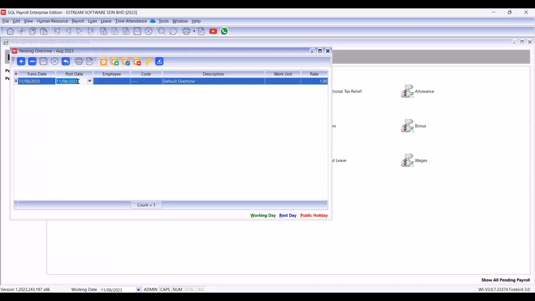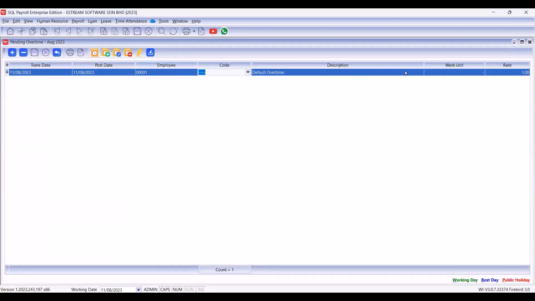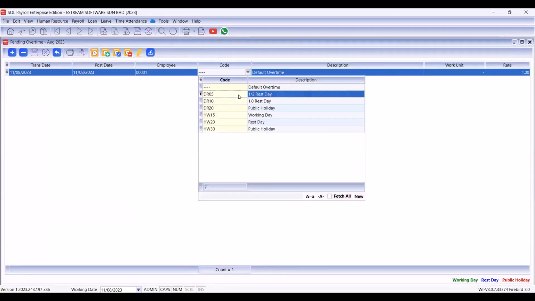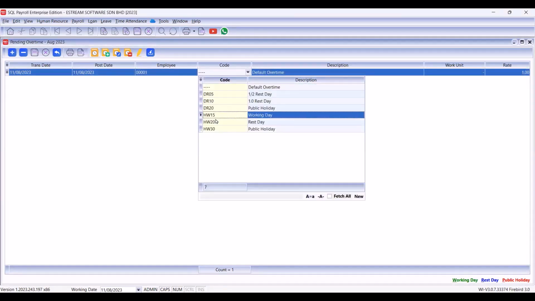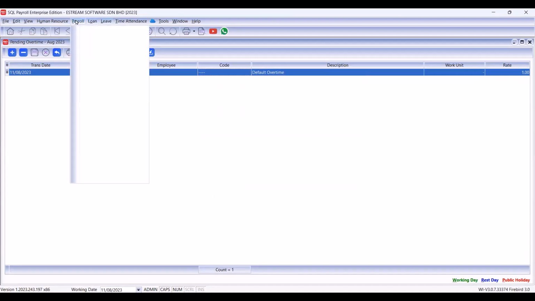So add, then maybe this day, 5 May. Then here, work unit. You can see we have DR and HW, which are actually daily or hourly. Let's say this is our default setting. If they are working on an hourly basis, you just choose HW. Let me show all of you in more detail.